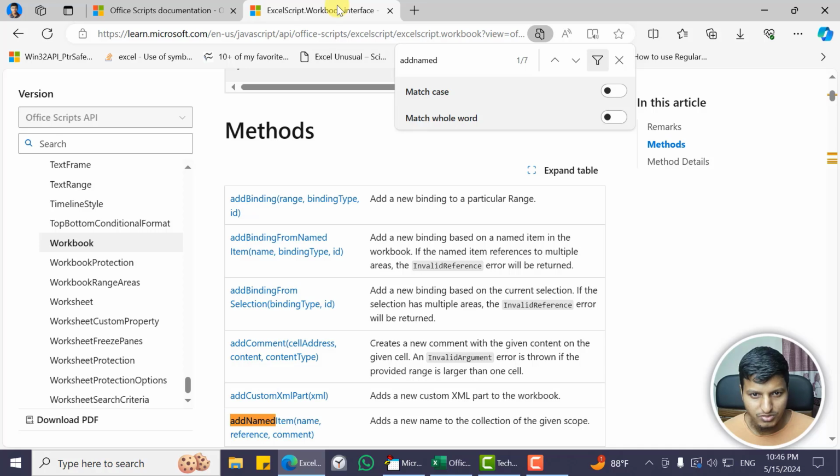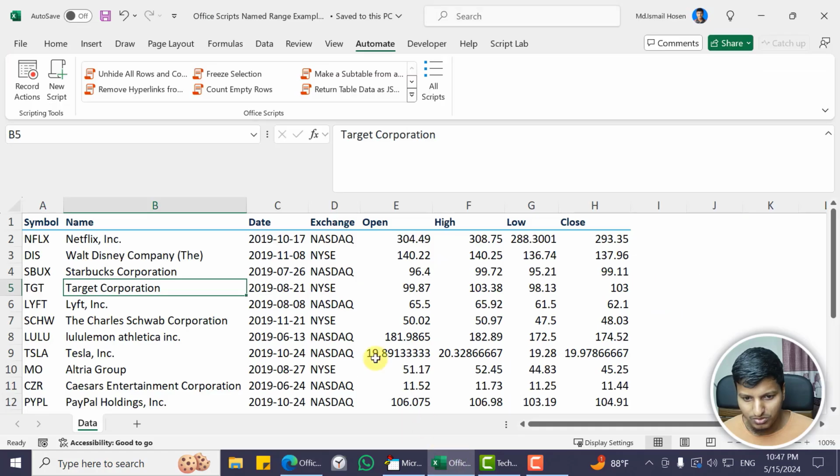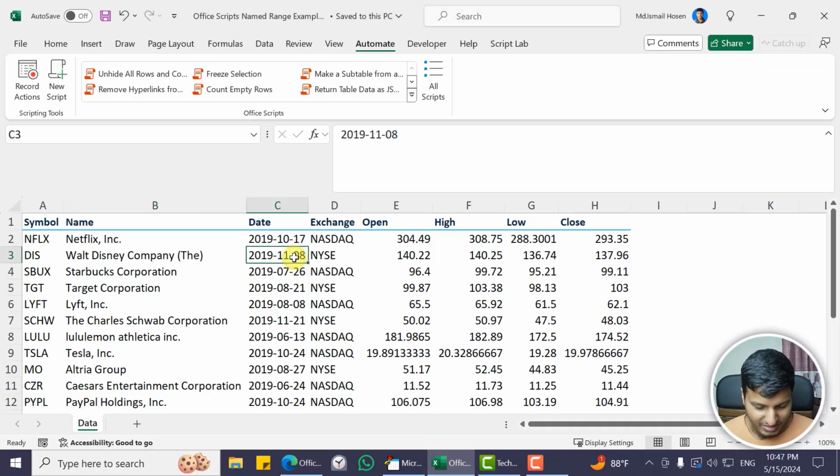And in this video we are going to learn about named ranges, okay? And we are going to see how we can use the action recorder and how to use that. So this is the very basic one, okay, and I would suggest you check out these docs, okay. So let me know if you have any questions or if I am doing anything wrong, okay.